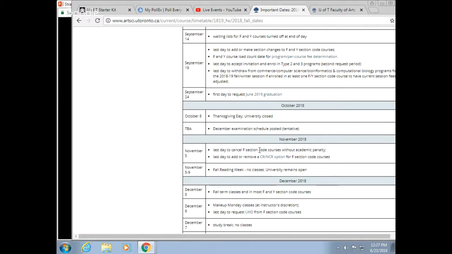So it says last day to cancel, drop, F section course codes without academic penalty. I will remind you, and if you didn't hear this because you weren't in my session, sorry to those who were in my session who have to hear it again, but after this date, if things go awry for you or not going the way you were hoping, and you're really worried about a course, be sure you come into the registrar's office. We can discuss options.